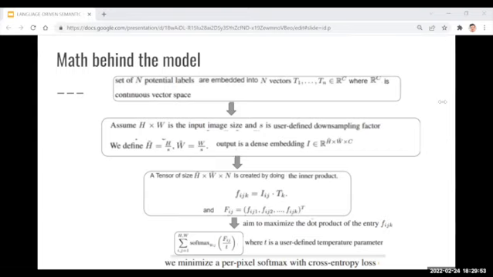So you get a tensor, shown here as F. One of the aims is to maximize this dot product, and the training is done in such a way that we minimize the per-pixel softmax cross entropy loss. This is shown here, the loss function and how it is used in the model, and at each epoch of training it would be minimized. So again, at a high level, this is the math behind what is used in this model.